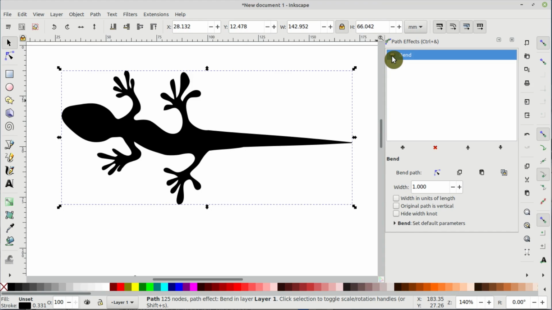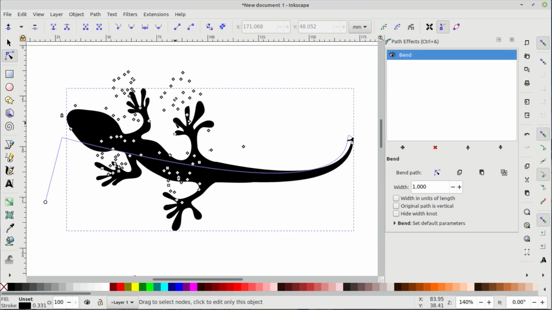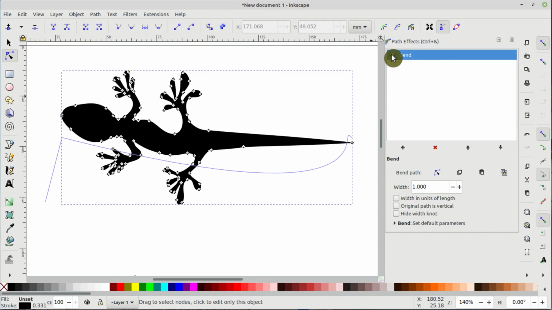We can also get in and edit the nodes of this individual gecko. So the best way to change it for now is to turn off the effect, and then we can come in and make some subtle changes.